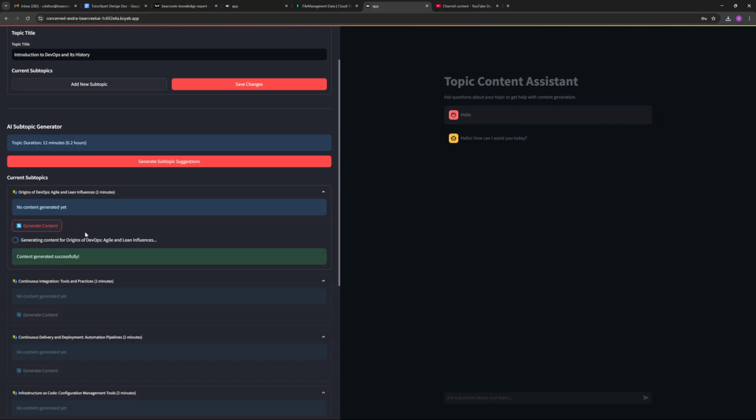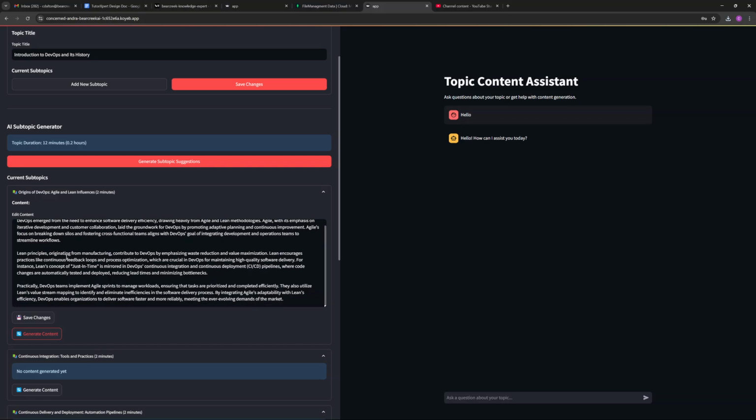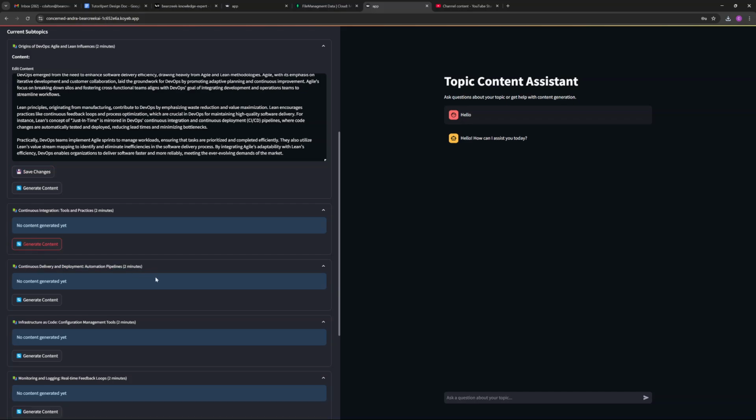And we'll talk about it for just a second. Again, DevOps emerged from the need to enhance software delivery efficiency, drawing heavily from Agile and Lean methodologies. That looks fantastic. All right, looks good. I'm not even going to make any changes to that. Let's just save that. Generate content here.